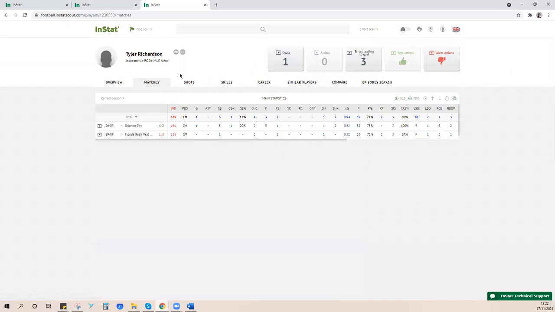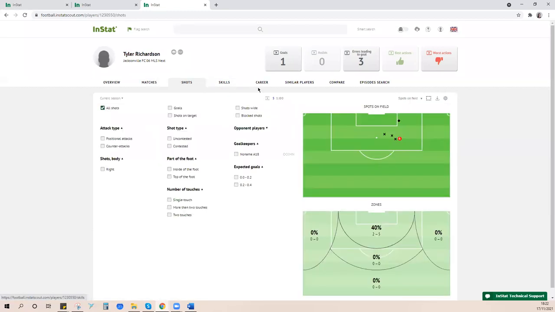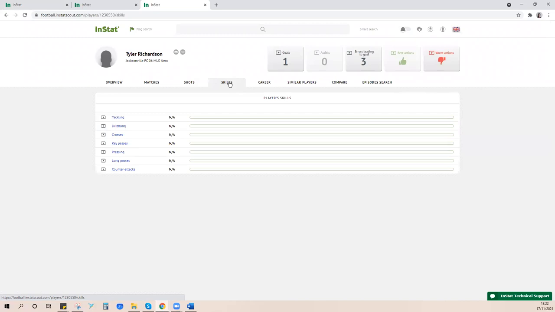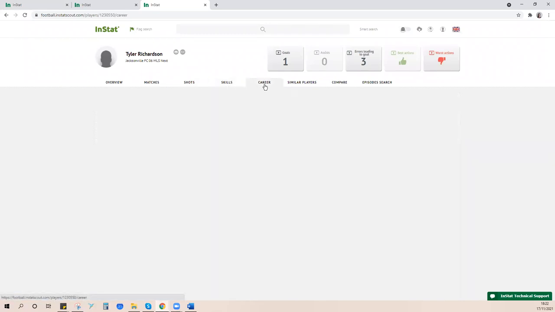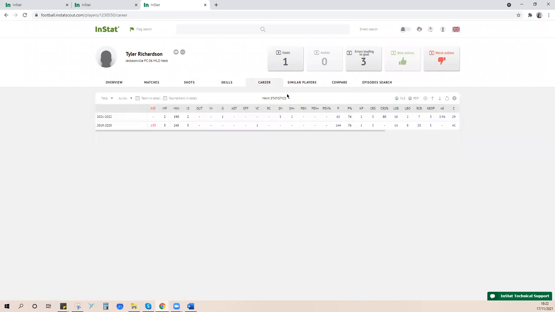It is the same as a team profile. We have the shots, same principle. We have different filter options because we already selected a player. We have the skills. Here in the career data, we can see his performance in different types of competition.